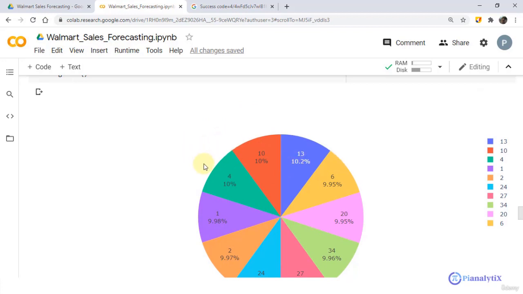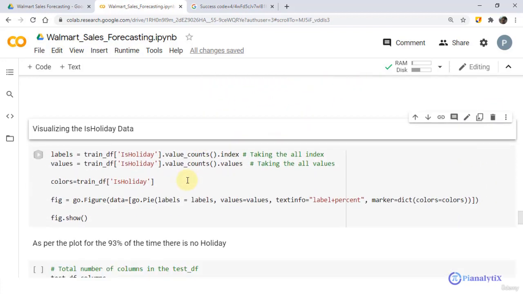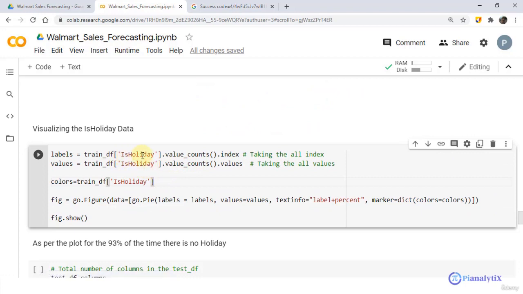Now let's check how they work with holidays, like how holiday depends on these stores. Let's visualize the number of holidays. So here we are creating the same pie chart, but instead of stores we are selecting the is holiday column, and here we are taking index and then values. Index gives a serial number and values gives us the exact value, whether it's true or false. Let's run the cell.